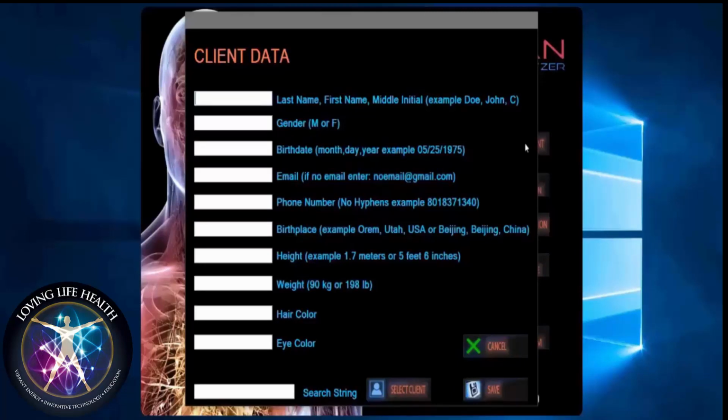So to the side of each box is an example of how it needs to be set up. So I'm going to type in the information for me so that you can see how this is done. Last name. So capitalize the last name, then comma, space, first name. Now if there is a middle initial, there would be a comma, space, and the middle initial. If there is no middle initial, you would not put the comma or the space after the first name.